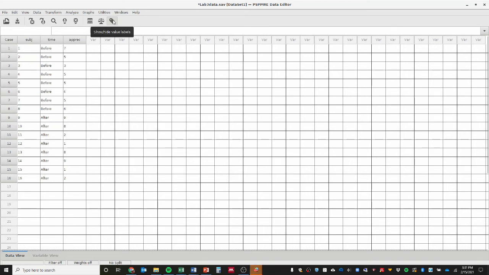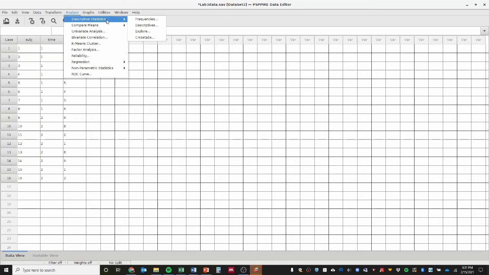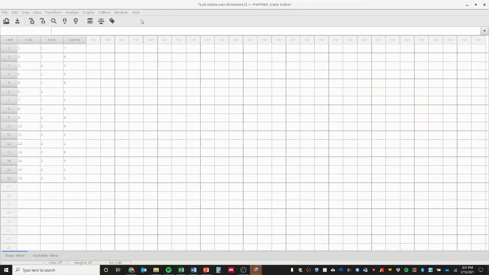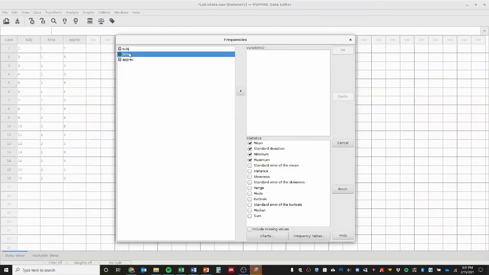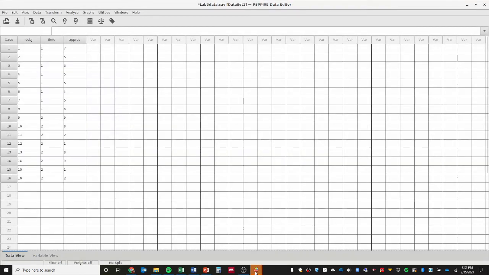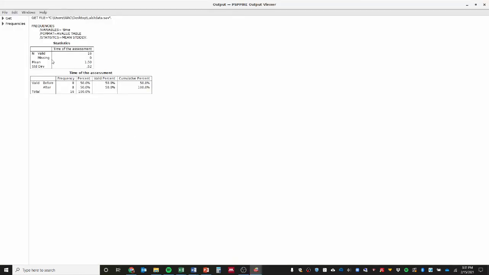So if I want to generate descriptive statistics off of this, I could go to descriptives and maybe I just want the frequencies of the time variable. So I'd go in here, click the time. I could set these, but let's leave those alone. Click OK. And here in my output, I have frequencies, variables equals time, the format for a table, and the statistics just the mean and standard deviation.